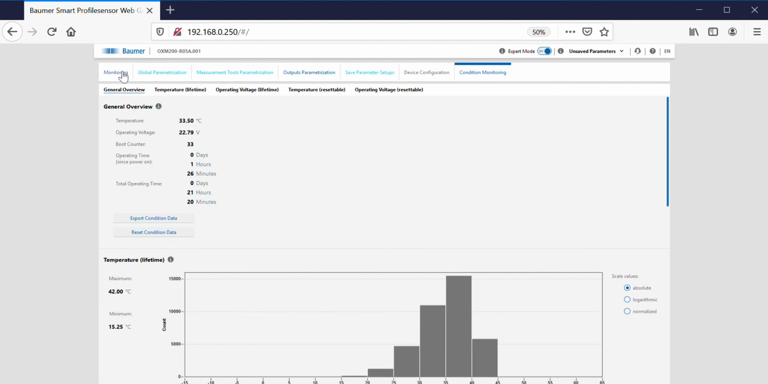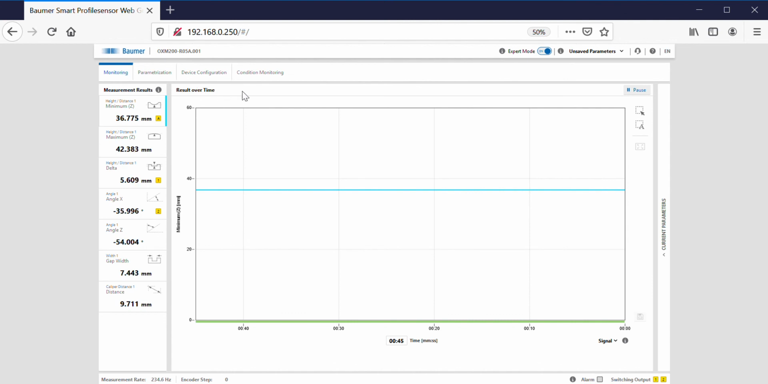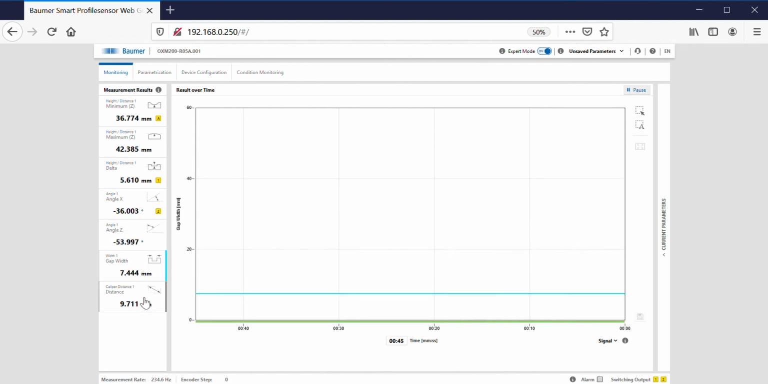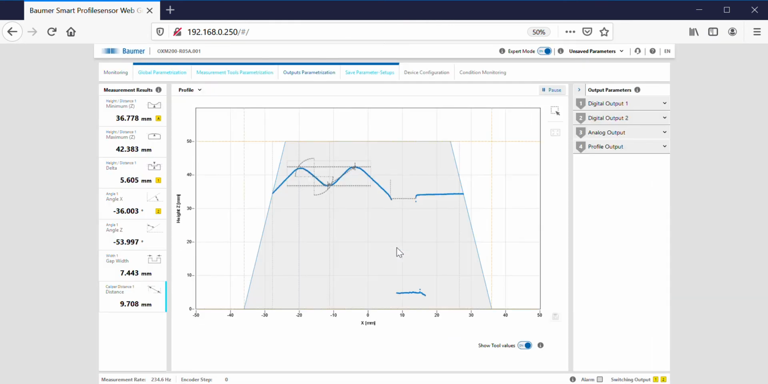So if we go back to monitoring now here, and we play, we can now view the results over time for any of the criteria as we select it. Or we can go to parameterization, and we can see all the information as it comes out here, and you can see the switching outputs, whether on or off, etc. Okay.